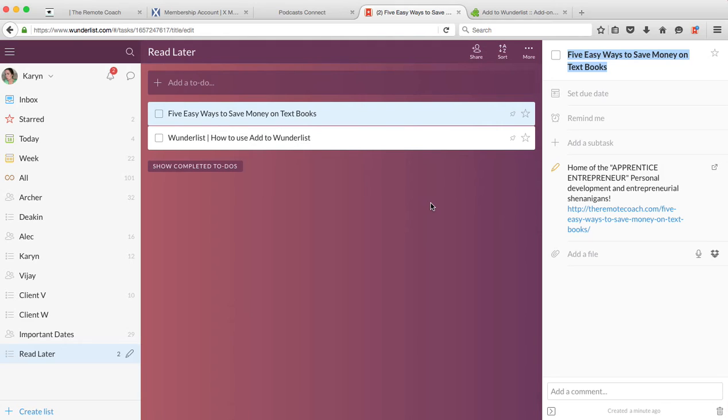One thing Wunderlist can't do, which some users do complain about, but I'll tell you about it so you're aware, is you can't import large lists from another product into Wunderlist.